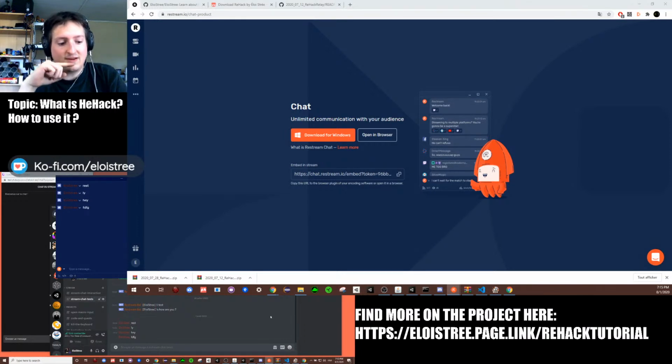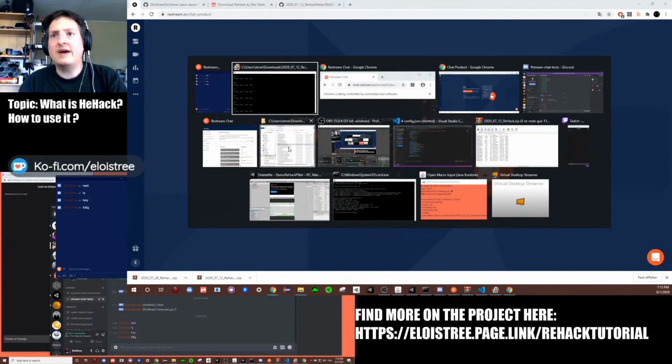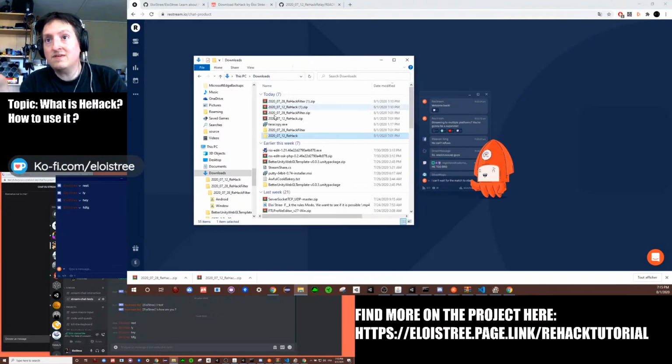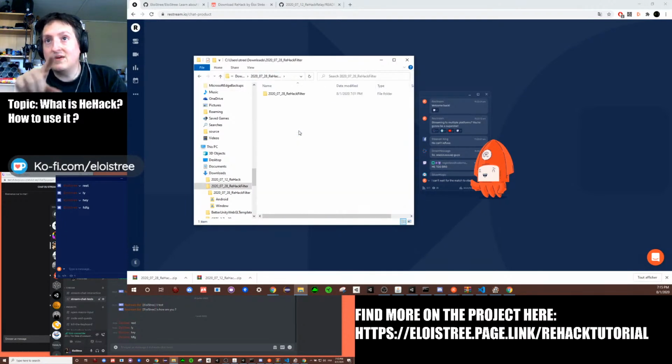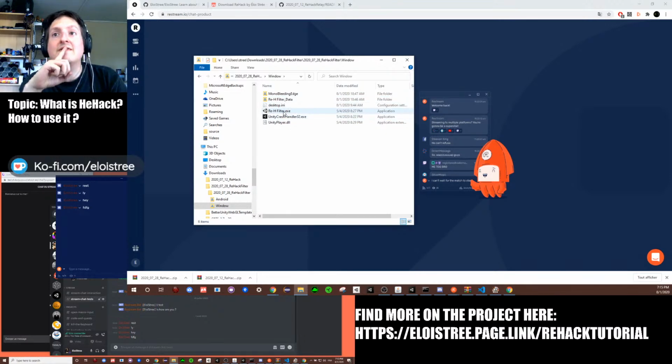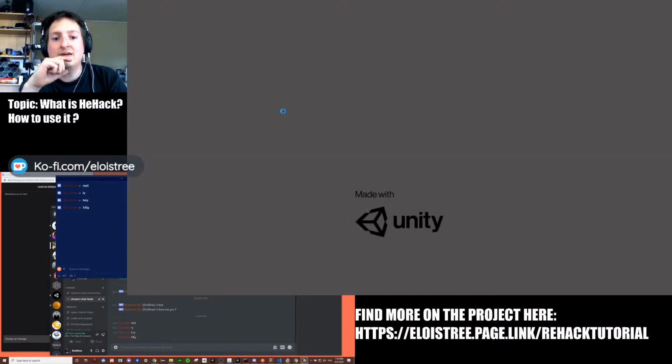So what does it mean? It means that now if I type something here, it will send a UDP message on the network, on your local network, that someone says something. So I have a second application that I downloaded. This is ReHack filter. As you can see, I have a Windows version and an Android version. I want the Windows version. I say, can you launch it? Here.